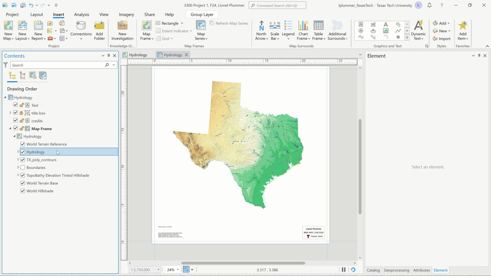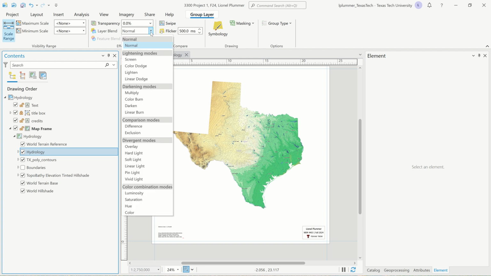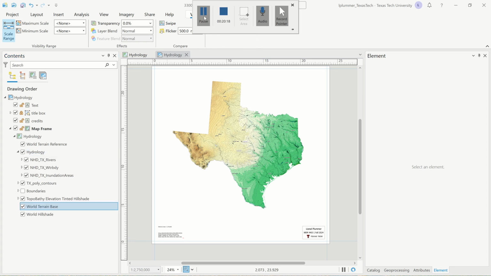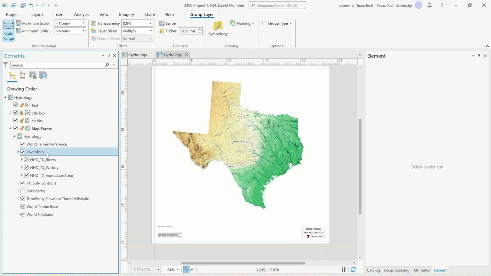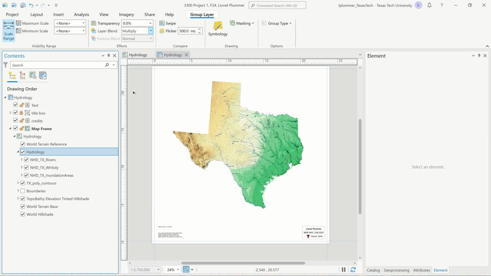Now, the other thing I want to do is for our hydrology. Select that group, come up here, and let's change the blend mode for all of them to, because they're just kind of dark. Let's see what overlay looks like. That might make them disappear. It's still redrawing. Okay, so here's what's going to look good. Select your hydrology layer and go to group and change the layer blend mode to multiply.